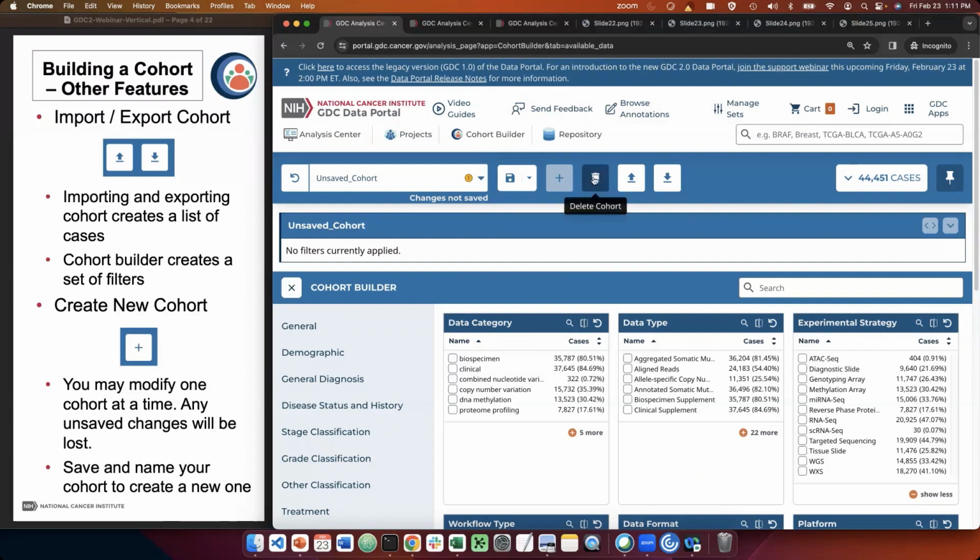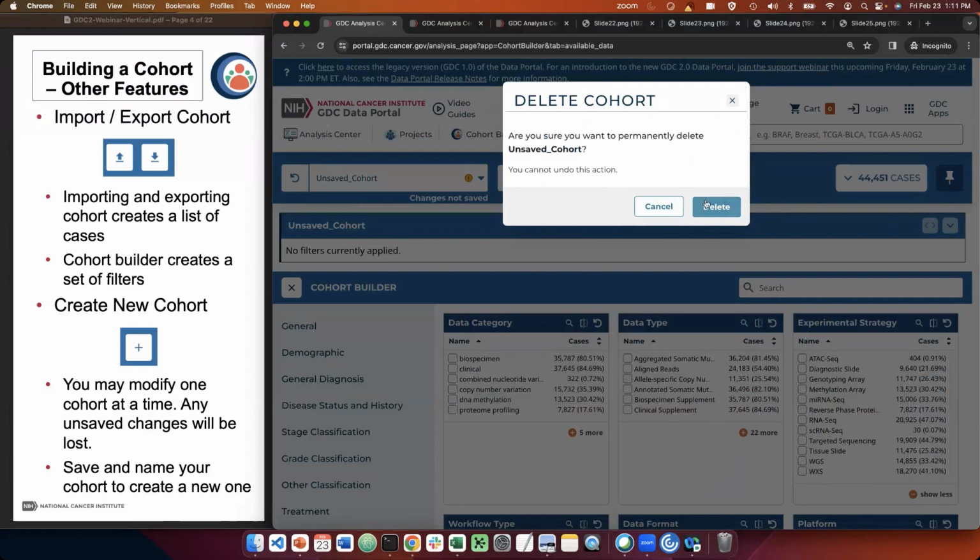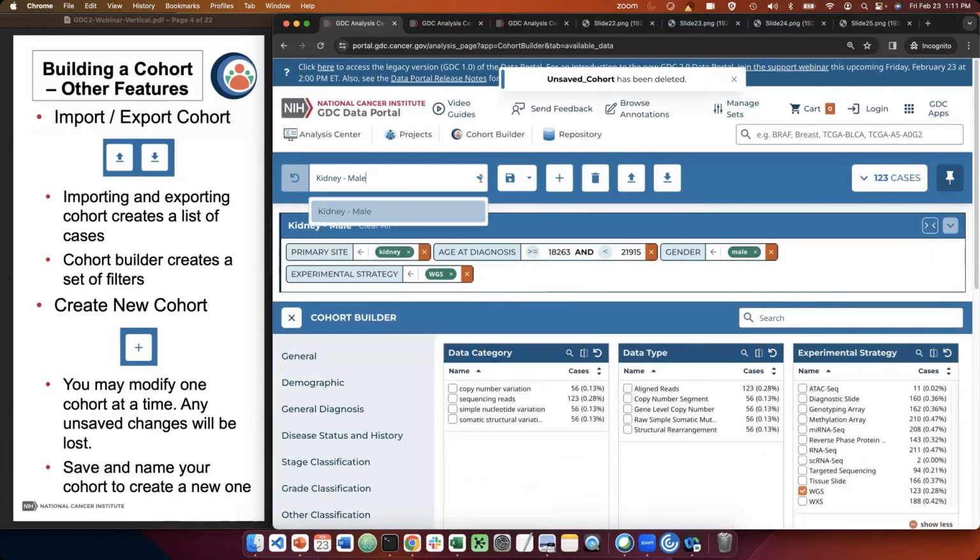Alternatively, there is the option to delete a cohort, so you can click on that, and that will remove the cohort, giving us only one for now.